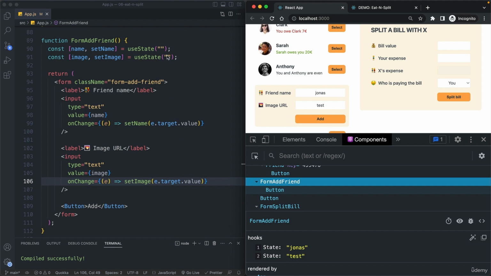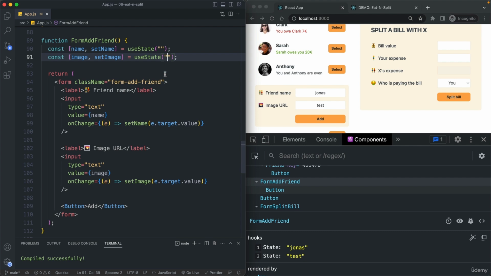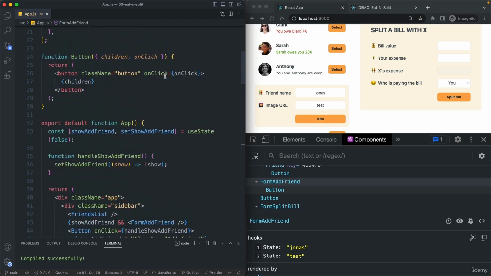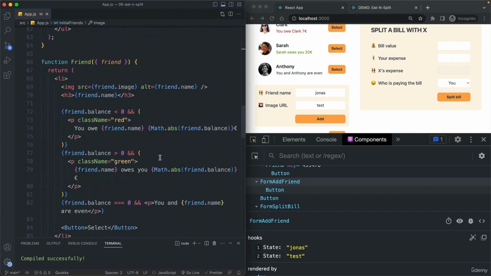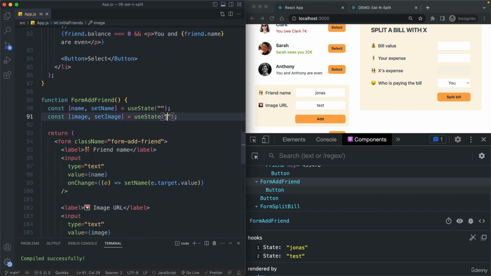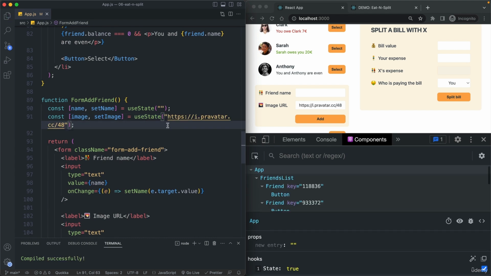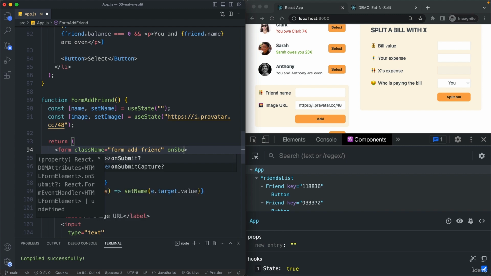Now, actually here, I want some default already. So let me show you what exactly that is. So by default, we already want this part here of the image URL. So let's copy that. And then let's come down here. And so by default, this will be our image. And then when we actually create the new friend, we will add something to it in order to make it unique. But anyway, now the next step is here to listen for the onSubmit event.